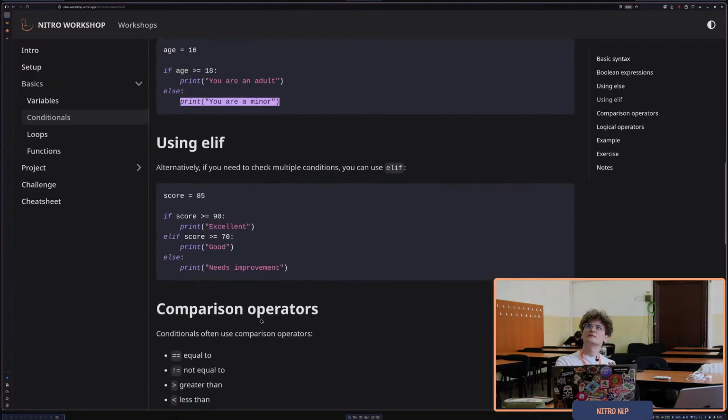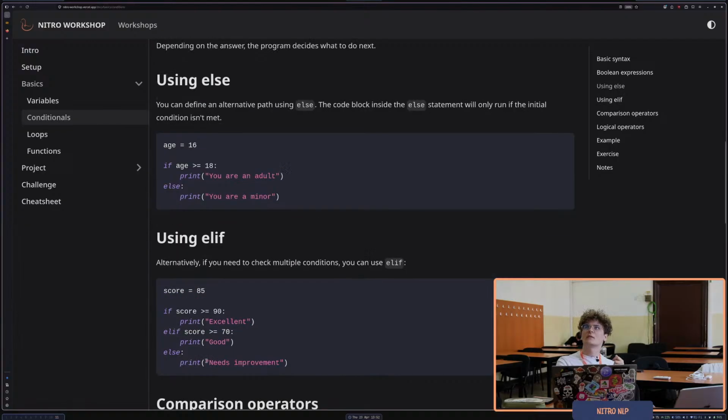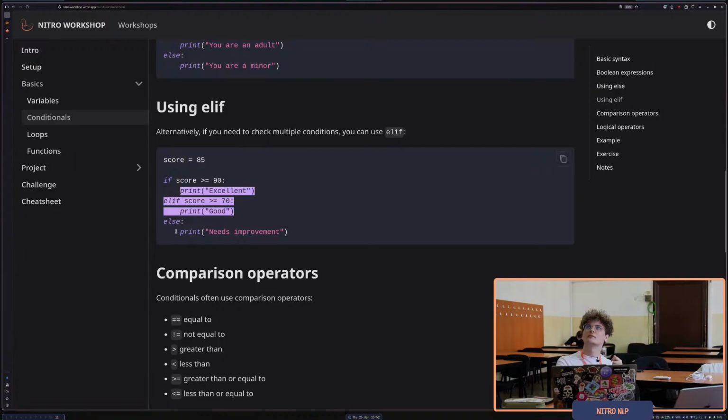There's also the elif keyword, and we can specify secondary conditions, multiple conditions. If the first condition isn't met, then we can check with something else. Then in the end, we can just say that if these are not met, we will run the else.